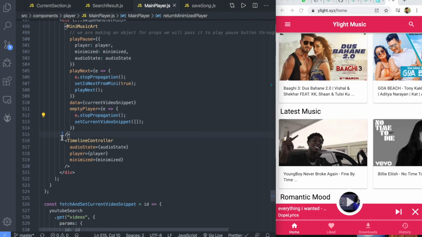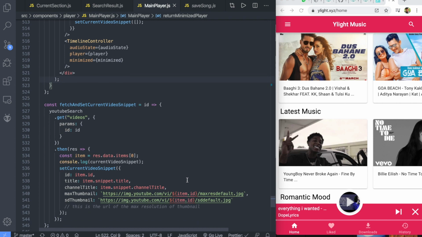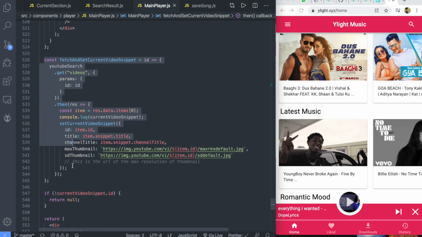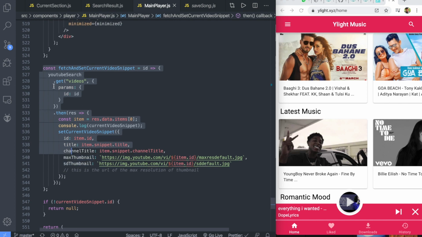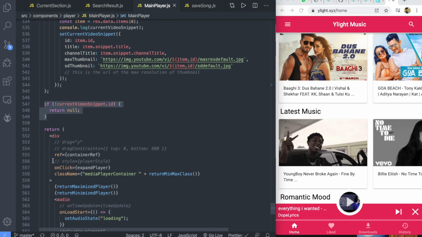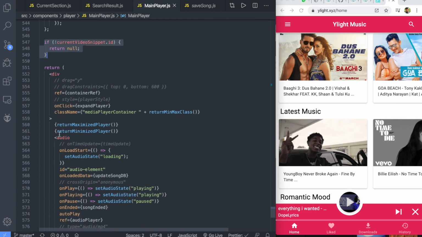And at the end, this is the timeline controller, and we are just refreshing and showing this line. Alright, what else? This is all, and here is fetch and set current video snippet, which was earlier in the function. If there is no current video snippet, then we are returning null. And again, this is the main return.